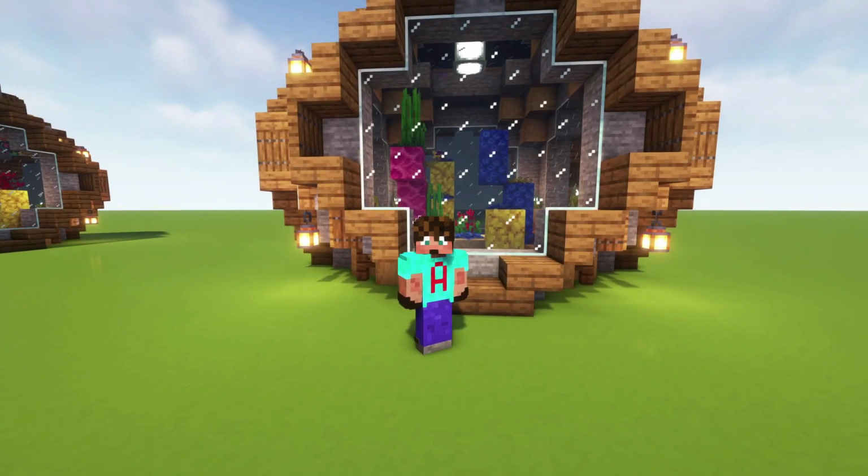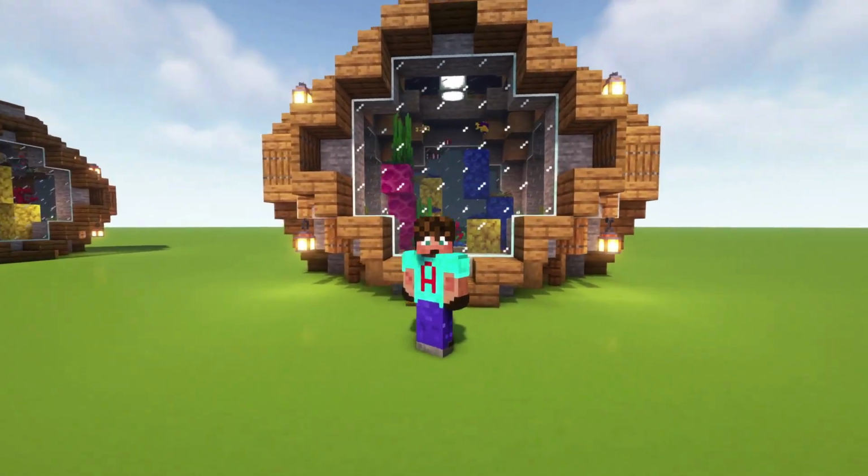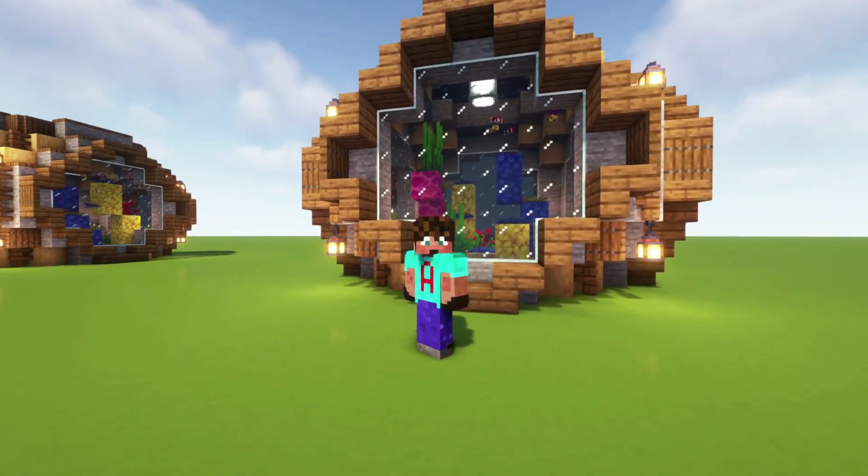Now obviously you can fiddle around with this detailing as much as you would like. Do whatever you want inside, do whatever you want outside. I'd be really interested to see what it is you do.